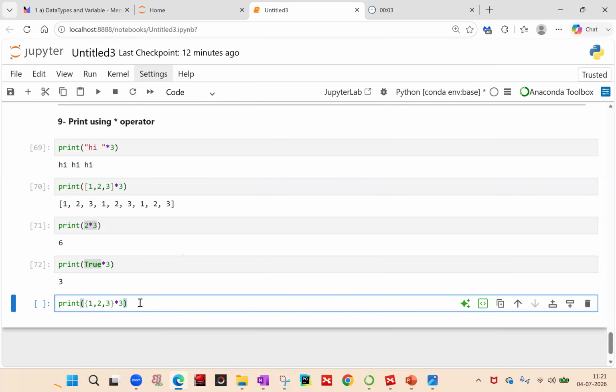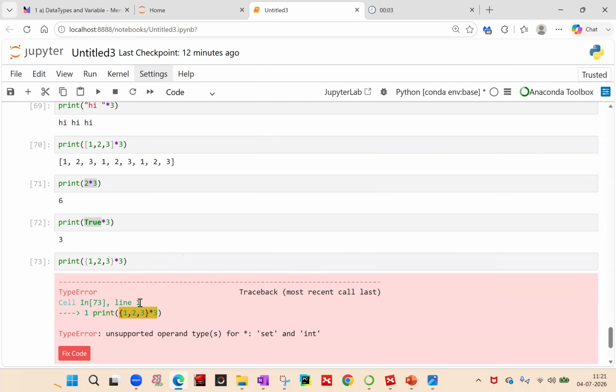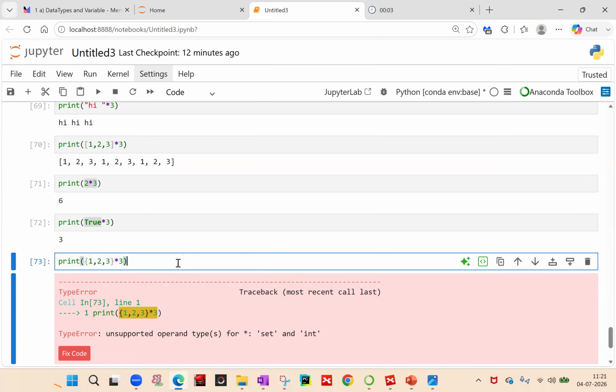This will be similar to 70, just that curly braces will come at the end. Okay, what is the output? Unsupported operands. Okay, fine. If we change the set to a string or something, will it do? So it cannot be applied on set. Right. Okay. Only on the list.